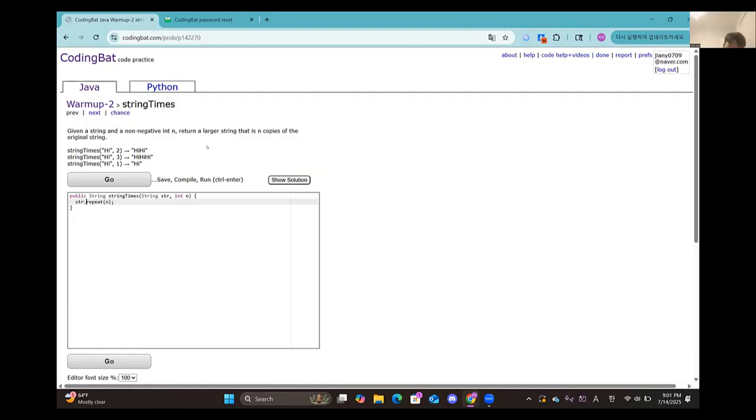Was there a repeat function on this, like repeat jump? Repeat function is okay, but we do not recommend you to do repeat here. Just do for loop. Repeat function is okay, but that's too easy. You actually do not learn anything.